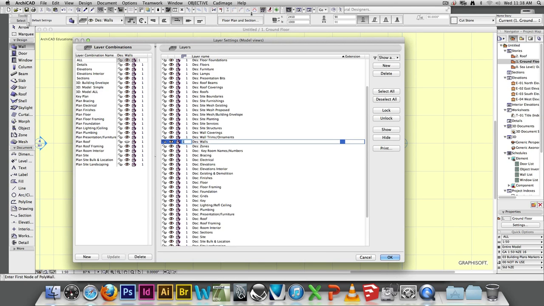You'll find that there's at least 2 ways to do anything in ArchiCAD. And it's just totally up to your own personal preference. Some people love to use menus, some people like to click icons, some people like keyboard shortcuts. I prefer keyboard shortcuts.